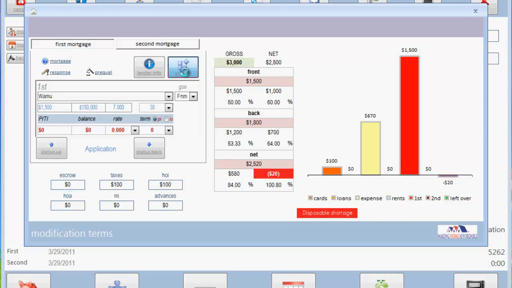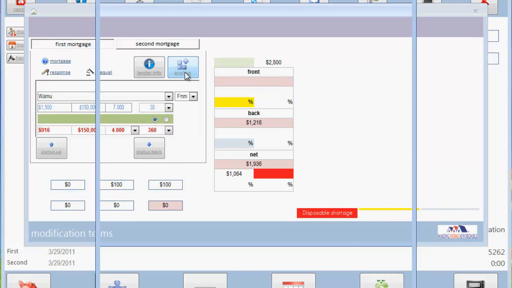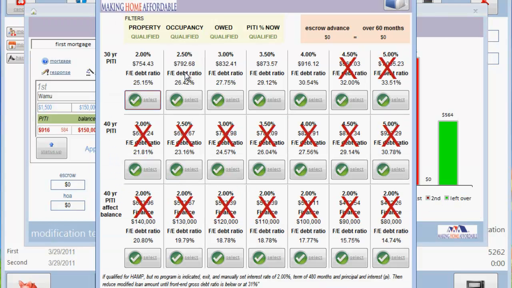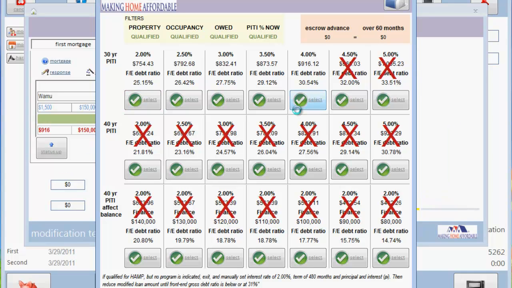So now let's return back to Analyze, and now we're going to go ahead and access that HAMP Analyzer right here. Here it is, the waterfall technology, 30-year, 40-year, 40-year with the principal balance balloon at the end. Anything that's X'd out means you don't have access to it. There's none of the programs that you can select on behalf of this homeowner. So what we're going to do, based on the guidelines, you need to be as close to a 31% debt ratio on the front end as possible. So I'm going to select the 4% interest rate with the $916 payment. I'm going to select that.